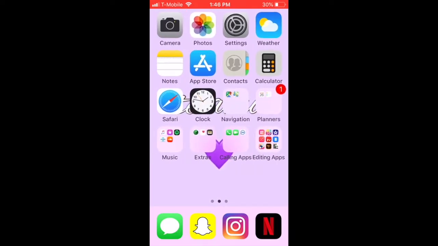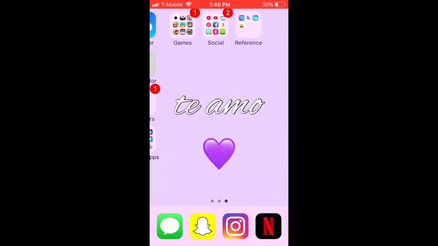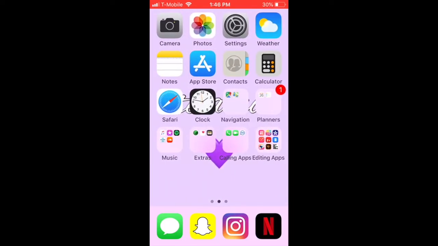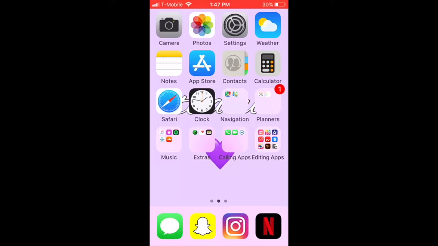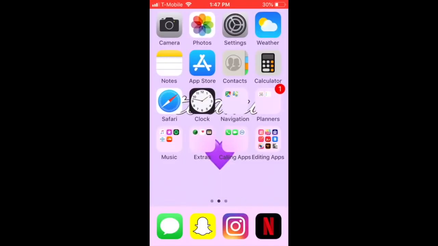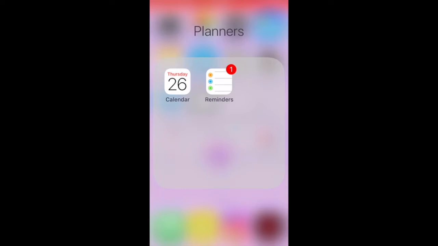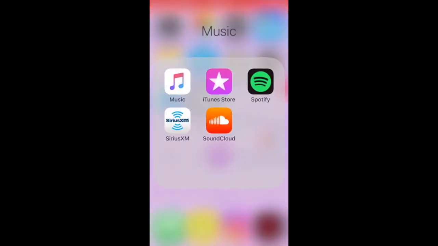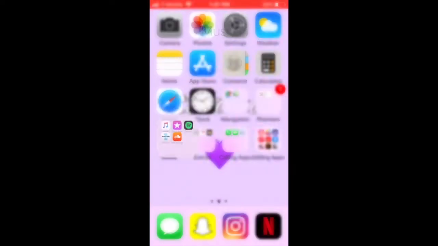So let's start on the home page, which is this one. This is the home page. So I have all the basic apps: camera, photo, settings, weather, notes, App Store, contacts, calculator, Safari, clock, and then I have Google Maps and Maps. For planners, I have the calendar and reminders. Music, that's a whole new story. I have the regular music. I have iTunes Store, Spotify, Sirius XM, which is a radio station, and SoundCloud. So those are all my music apps.